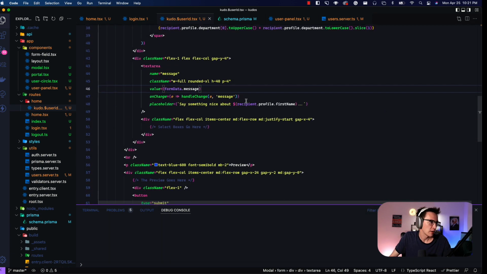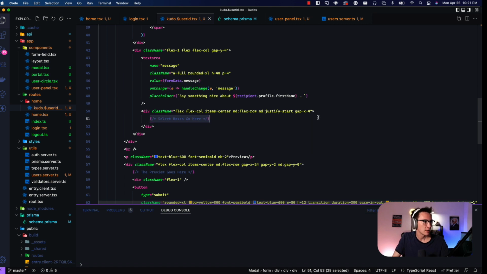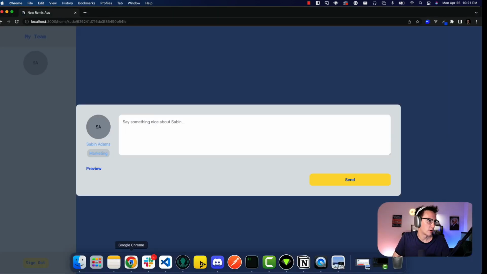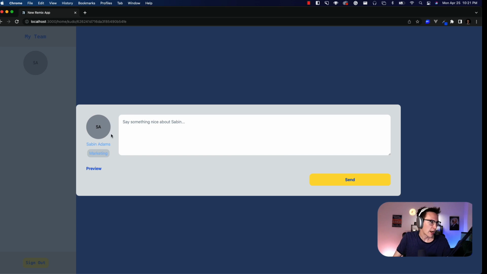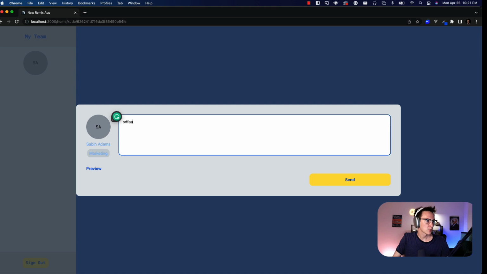And right now we have a couple of placeholders here. We have a section where some select boxes are going to go and where a preview of the Kudos is going to go. But before we build those, let's look at what it looks like so far. We've got our user's details sitting right here and our text box where we can type in, and that's all looking good. So the next piece is adding the select boxes down here where you can select a couple of options like the background color and the text color and the emoji to display with this Kudo.